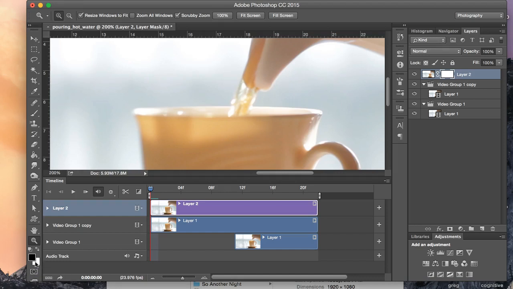Oh, I guess D is working too. X brings black to the front, D brings white to the front. You want to click X until the black is at the front there. Now you can go ahead and click on your brush tool, or hit the letter B for brush.